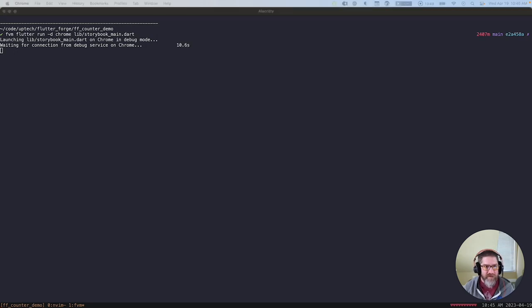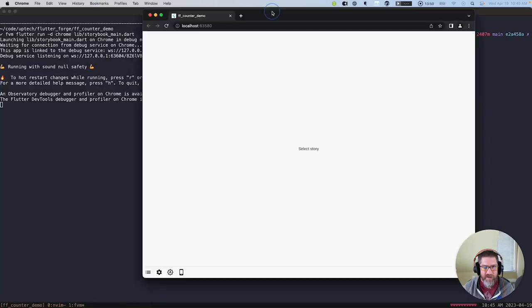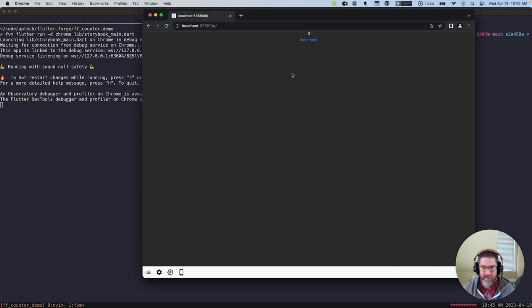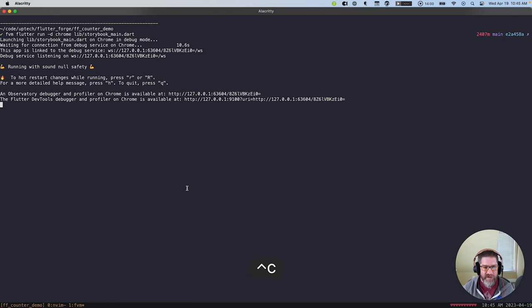All right, firing it up. Here we go. We got storybook running. It says to select a story. We see our counter component, and there we go. It's a little bit ugly because we didn't focus on layout or UI at all, but it's a fully functioning component.